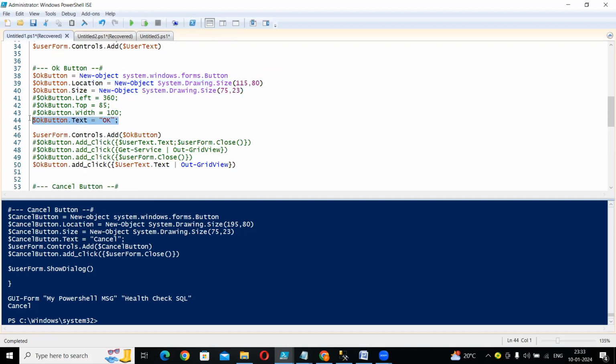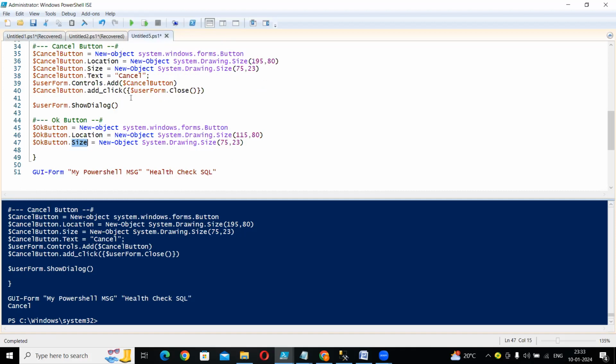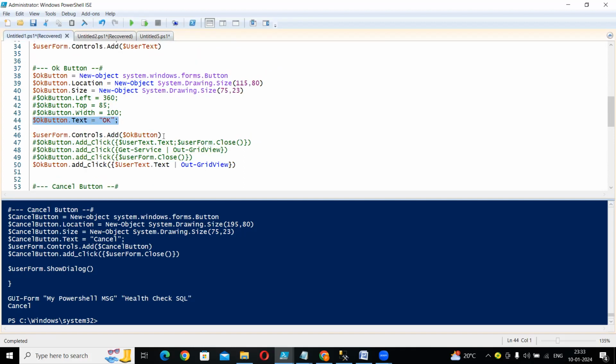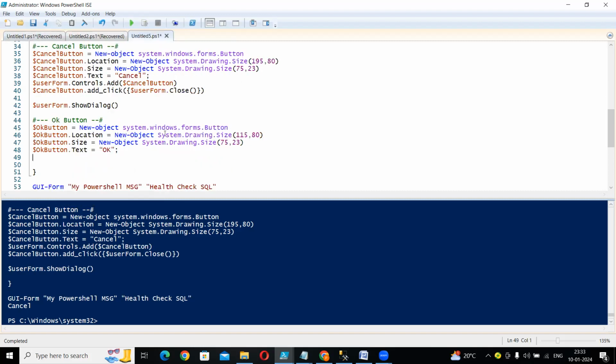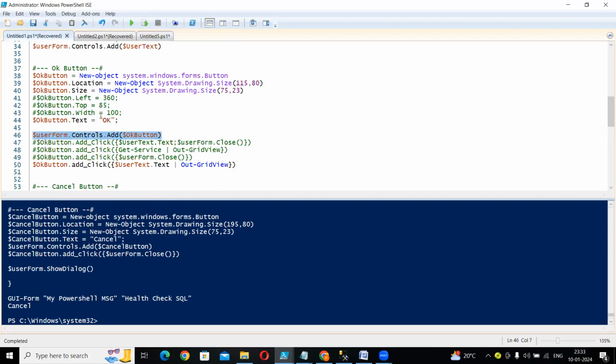Going with next, what do you want to add? I want to add the button. Same thing as I added before. If you want, you can copy this much also and paste it here; that is also fine. Everything will be the same for the button. So I want the OK button, I have added OK here. Then I have to add the control, meaning where I have to add it into the user form. So I will copy it and paste it here: user form controls add OK button. So OK button, please add into the form.